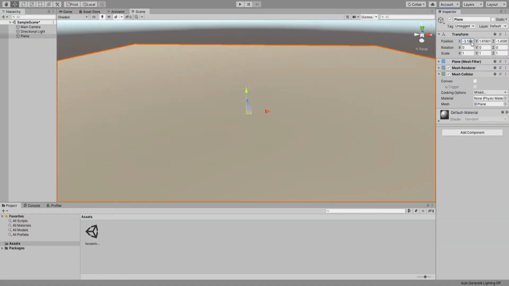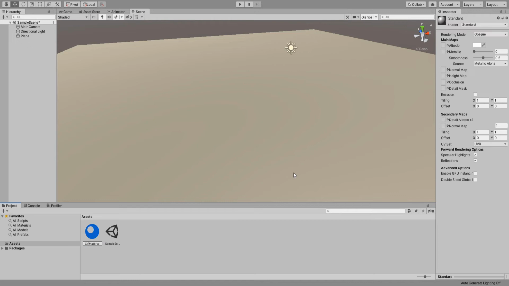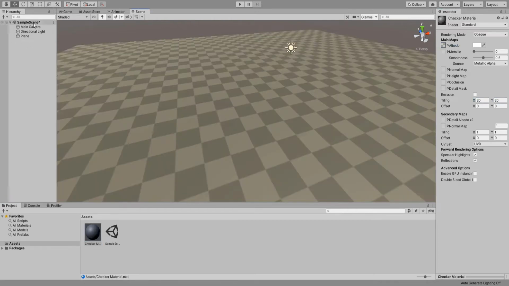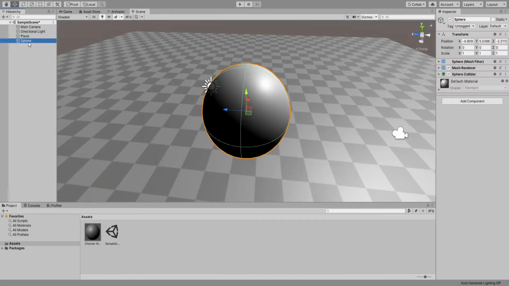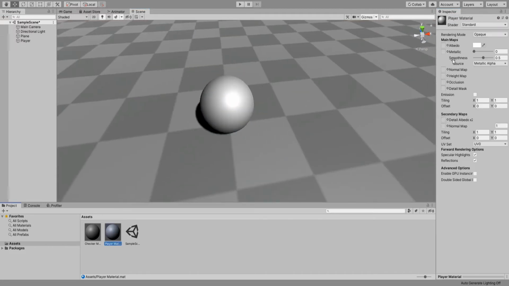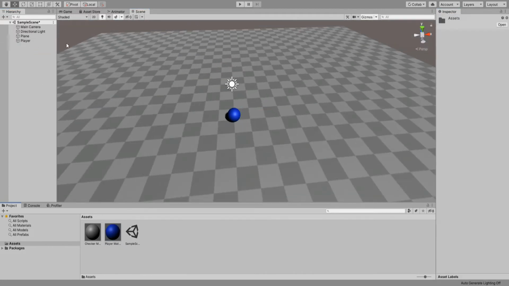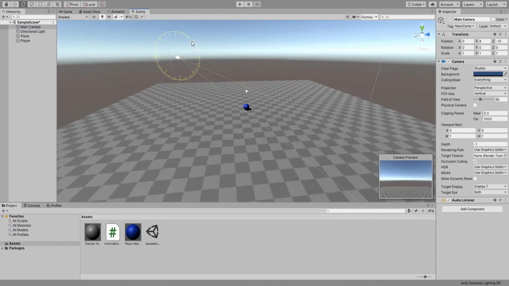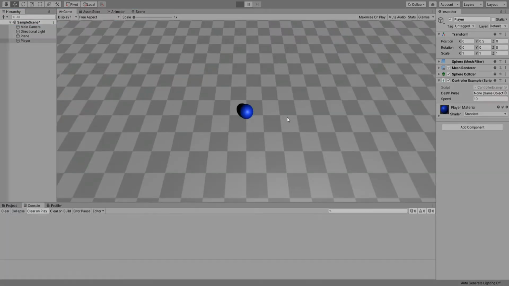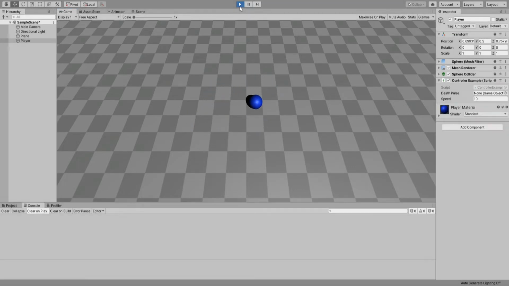First things first, I will make my scene look prettier by adding a plane with a checker material and changing the light color to a white. Okay, next I'm going to set up a very simple player controller. You can skip this and just use your controller. My controller is quite shitty, it only moves the player and not the camera. Anyways, now let's do our Death Pulse thingy.